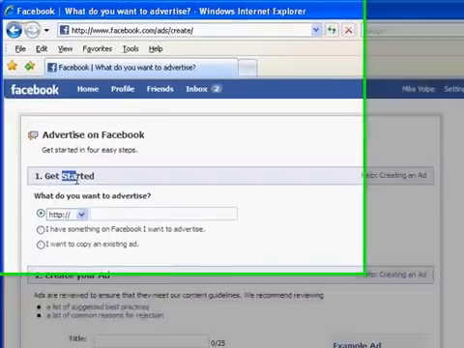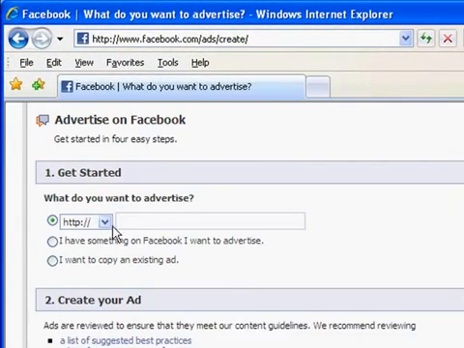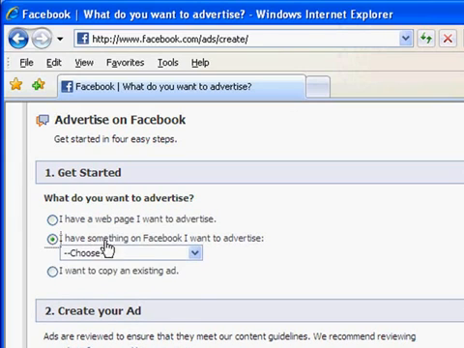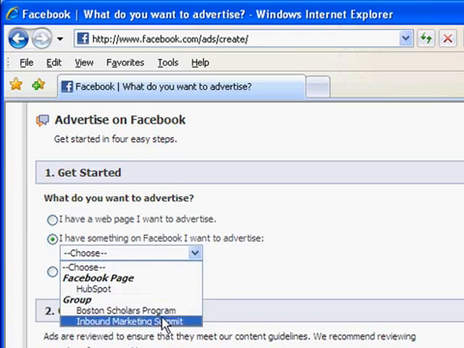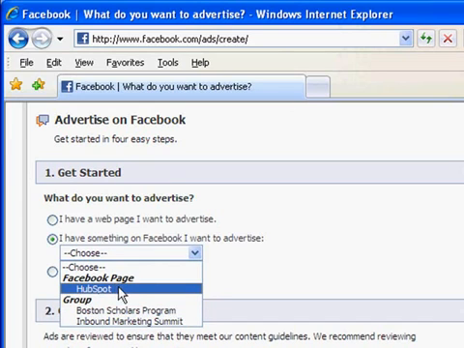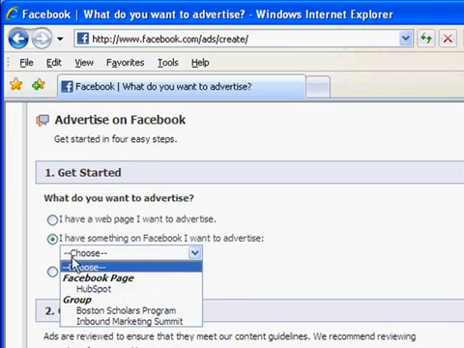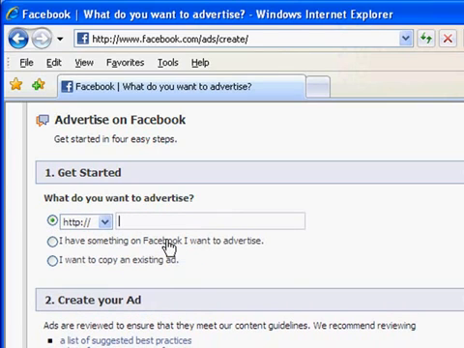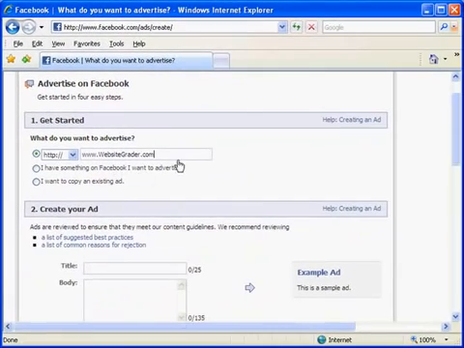You'll first see this Getting Started section. What you'll notice here is there's a few things. You can advertise a web page, you can advertise something on Facebook, or you can copy one of your existing ads. I'm going to assume that we're going to advertise something out on the web. But you'll notice that if I click on this link of advertising something on Facebook, I can choose a bunch of other things. You'll see a couple groups here that I'm an admin of, so I can advertise those. I'm also an admin of the HubSpot page on Facebook, so I can advertise that. But I'm going to advertise a website. The website I'm going to advertise is Website Grader, which is a great free tool that we created here at HubSpot to evaluate your website.